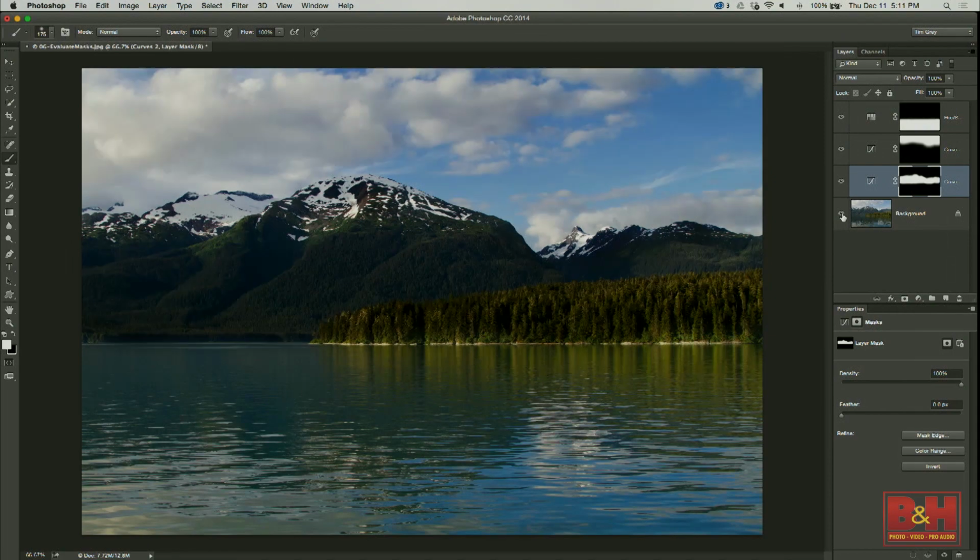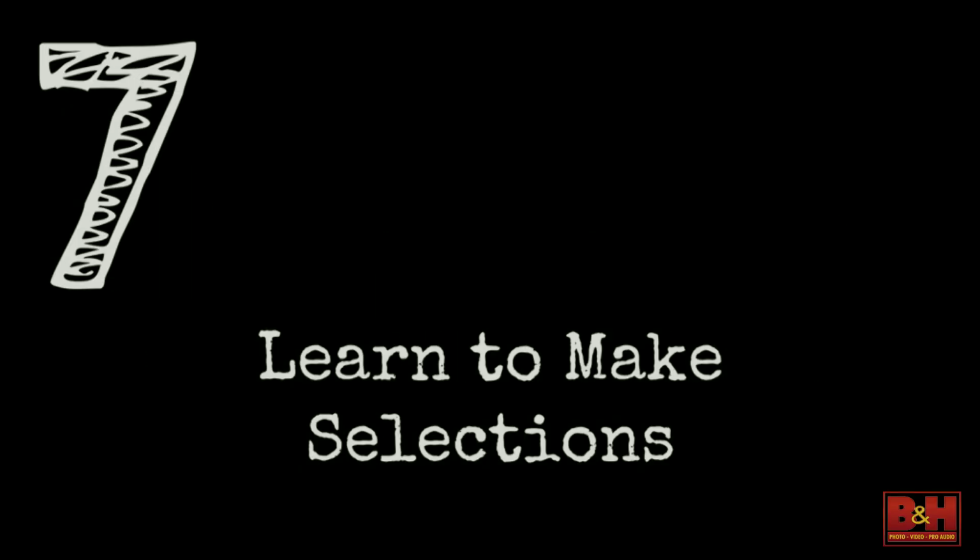All right. Before, after. You see, once you start mitigating those adjustments, suddenly it doesn't look quite so bad, right? All right. Number 7.